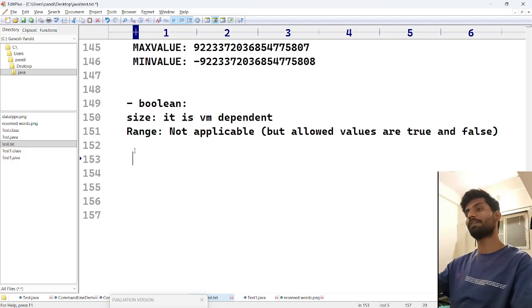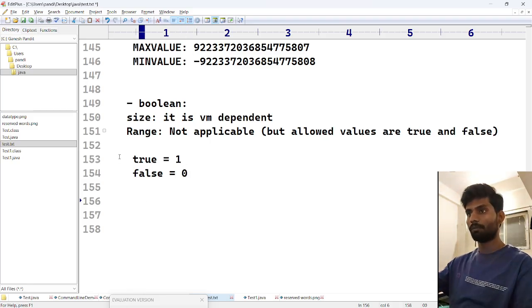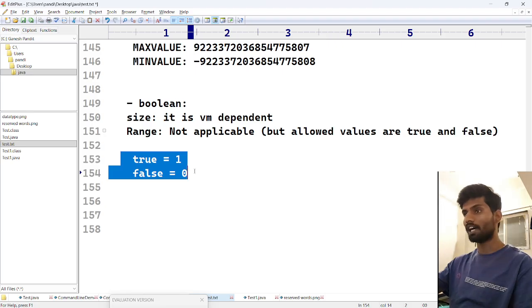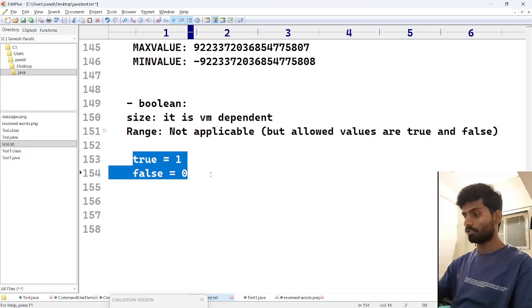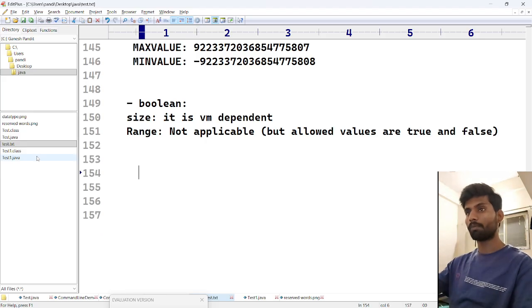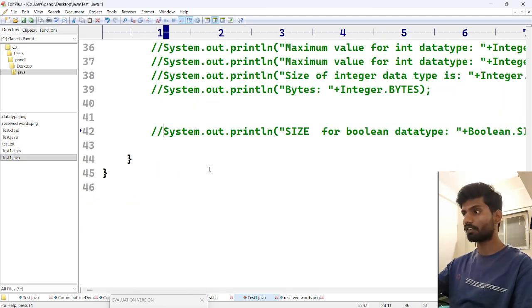We will see some examples about boolean data types. Like in old languages, we already saw 1 for true, 0 for false. But we will see whether in Java 1 really represents the true value or 0 really represents the false value. Yes or no? So go to the program. I will write one best program regarding the boolean data type.